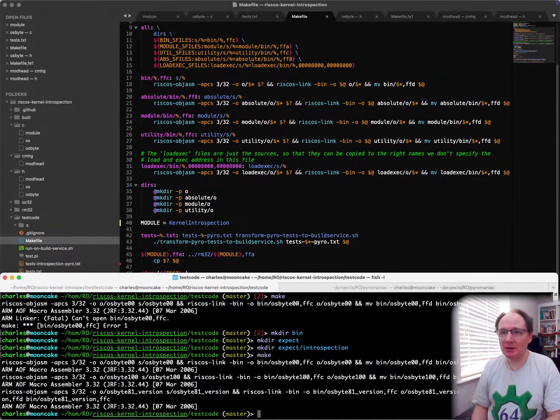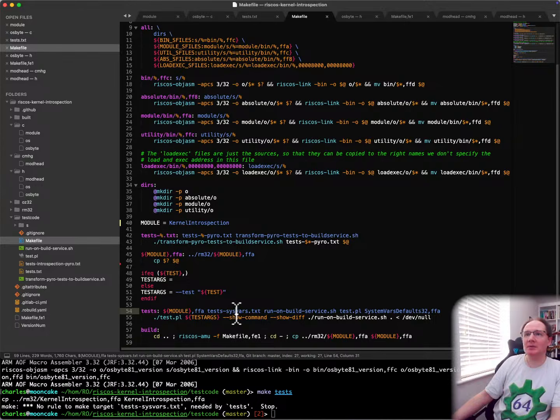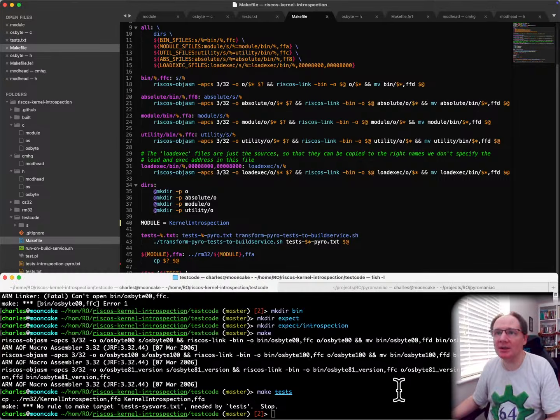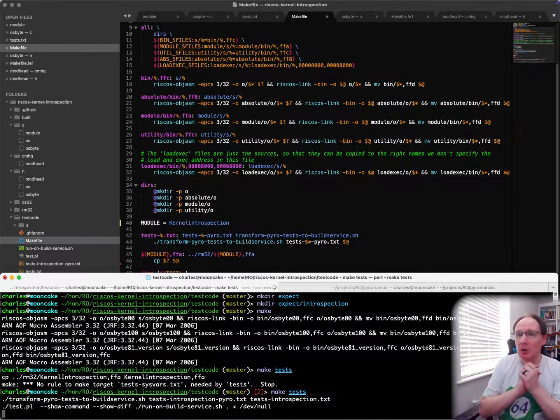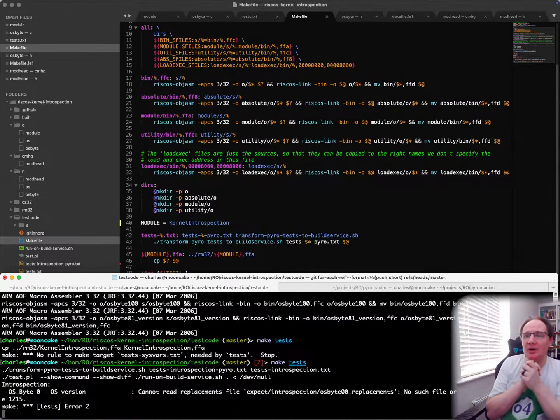Good. So now make tests and see whether we actually work. There we go. No rule to make target sysvars. Well, that's true because we don't want to run with test sysvars. We want to run with kernel intro. Oh, it's just called introspection, isn't it? The other advantage of doing it this way is that once the test code has been written, extending it is a lot easier. There we go, we're now running stuff. Well, hopefully we're running stuff. It's firing it off at the build service.